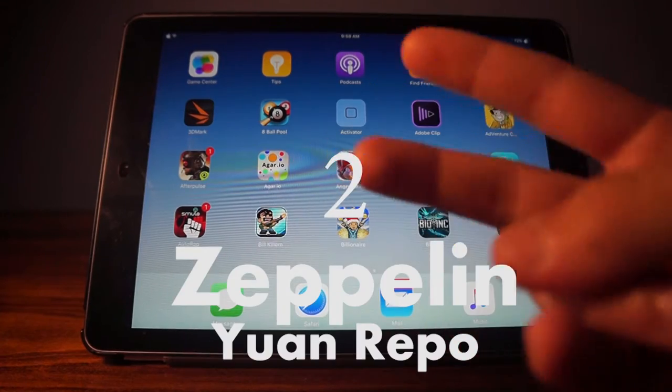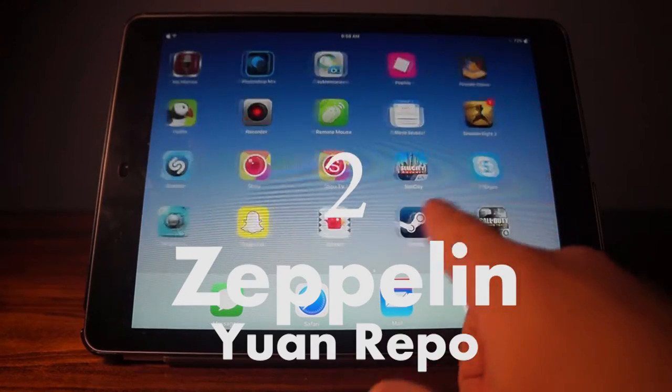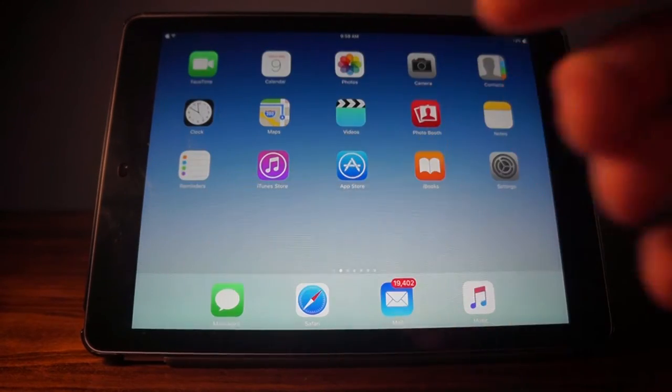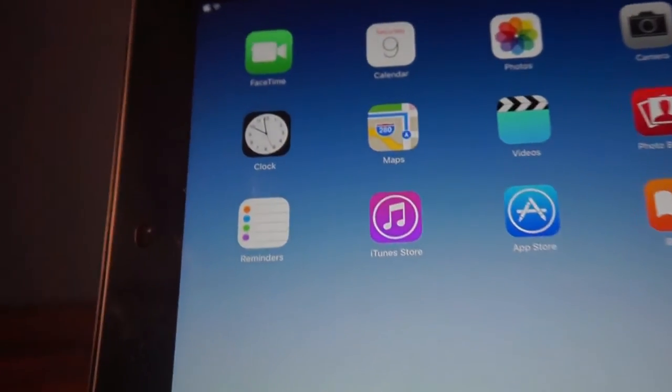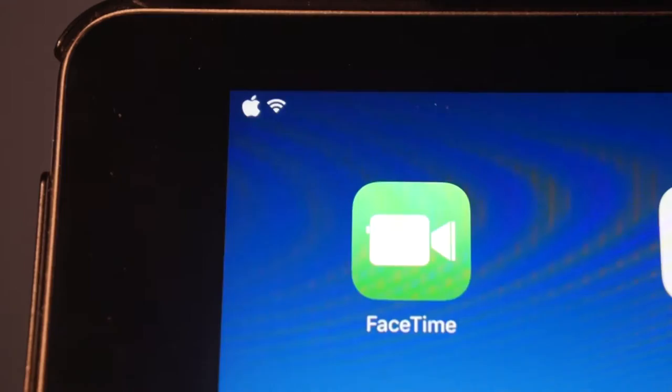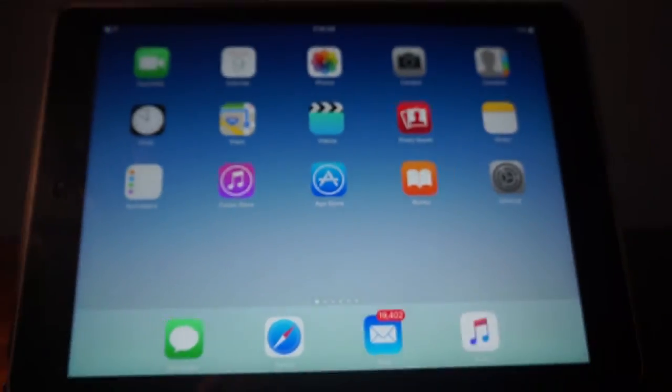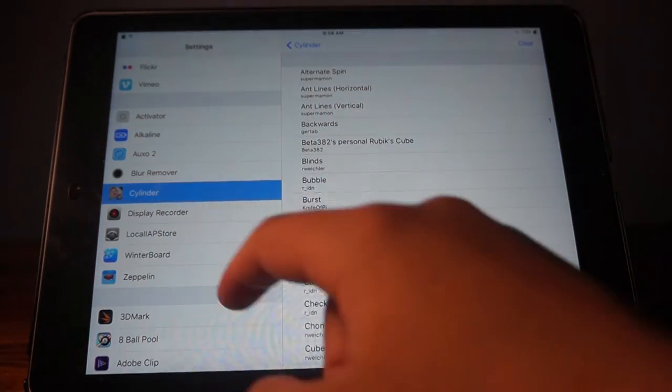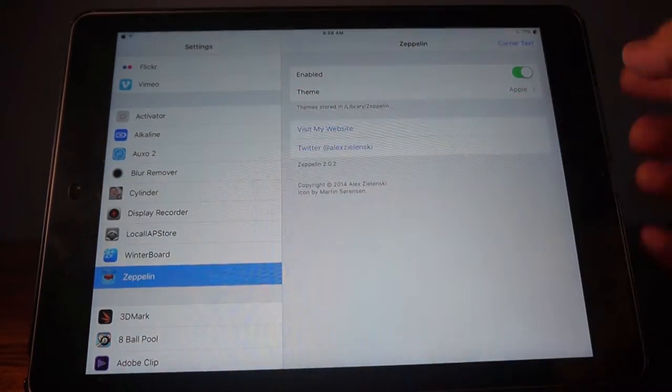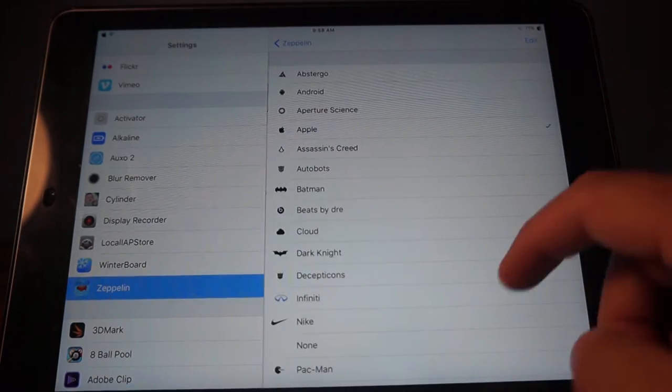Number 2 on my tweaks list is something called Zeppelin, which is a great tweak. As you can see in the top right corner of my iPad, I have an Apple logo instead of it saying iPad, and that is Zeppelin, and you can download more packs for it. So what you can do is open up Zeppelin, which is here where the tweaks are, and you can go to here and select one.